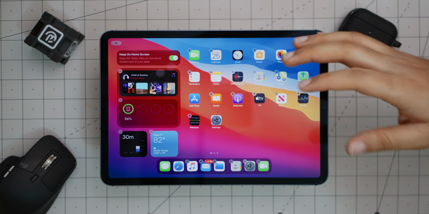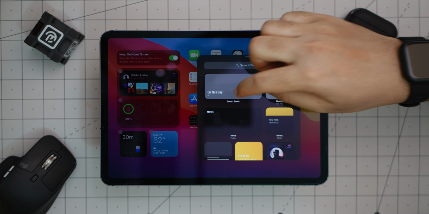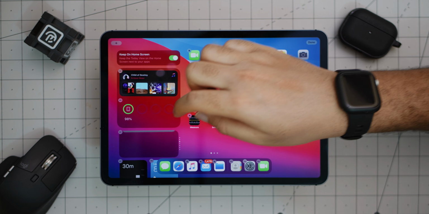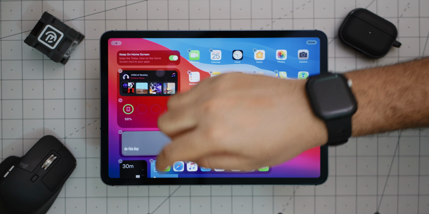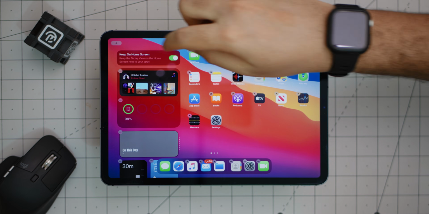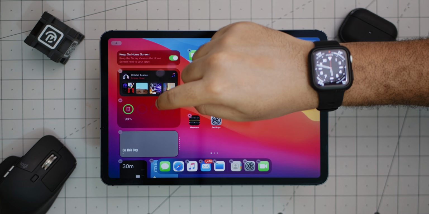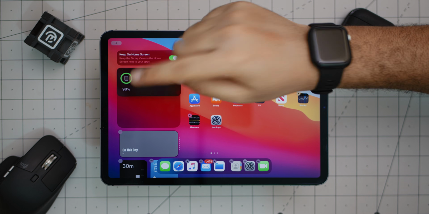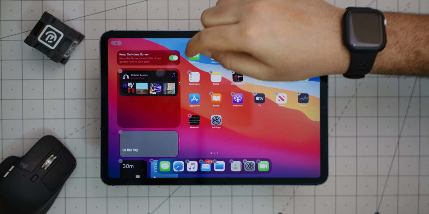Another new feature under widgets is smart stack widgets, which is just a couple of widgets stacked on top of each other. As you scroll, it's going to scroll through a couple of widgets that have been arranged there automatically, and you get the idea. Also, you can take a widget and put it on top of another to create a stack.